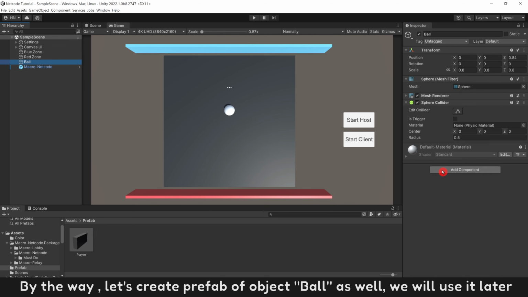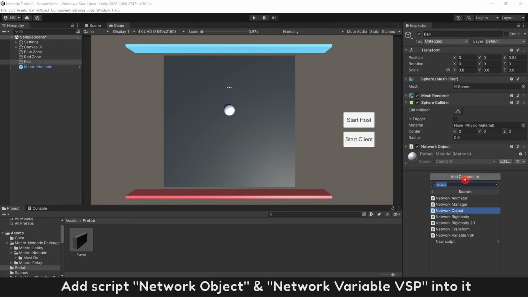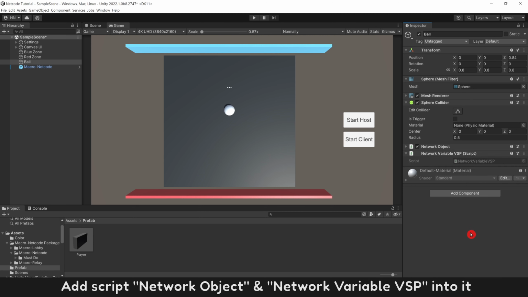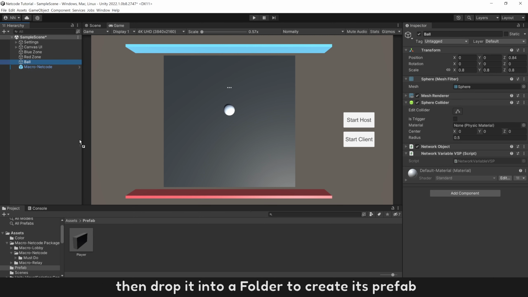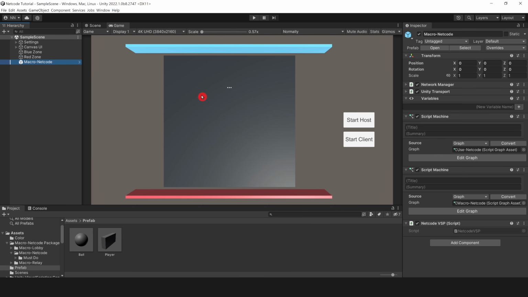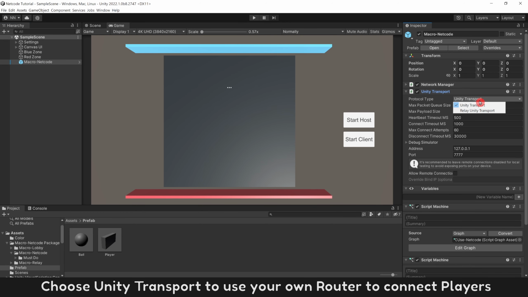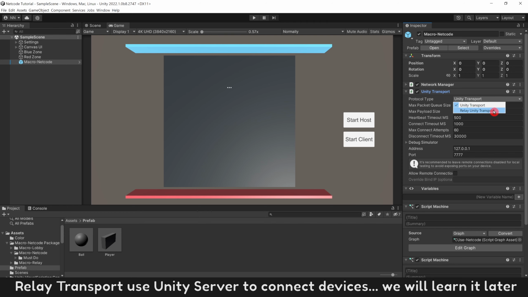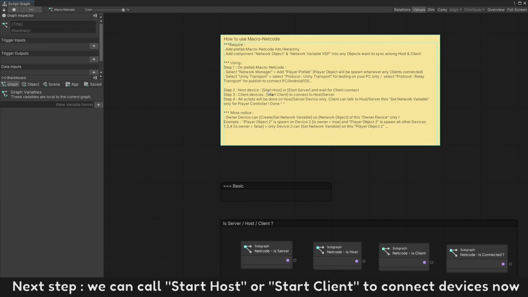By the way, let's create a prefab of the object ball as well. We will use it later. Add the scripts network object and network variable into it. Then drop it into a folder to create its prefab. Next step, we need to choose which Unity transport to connect devices. Unity transport uses your own router to connect players. Relay transport uses the Unity server to connect devices. We will learn it later. Next step, we can call start host or start client to connect devices now.